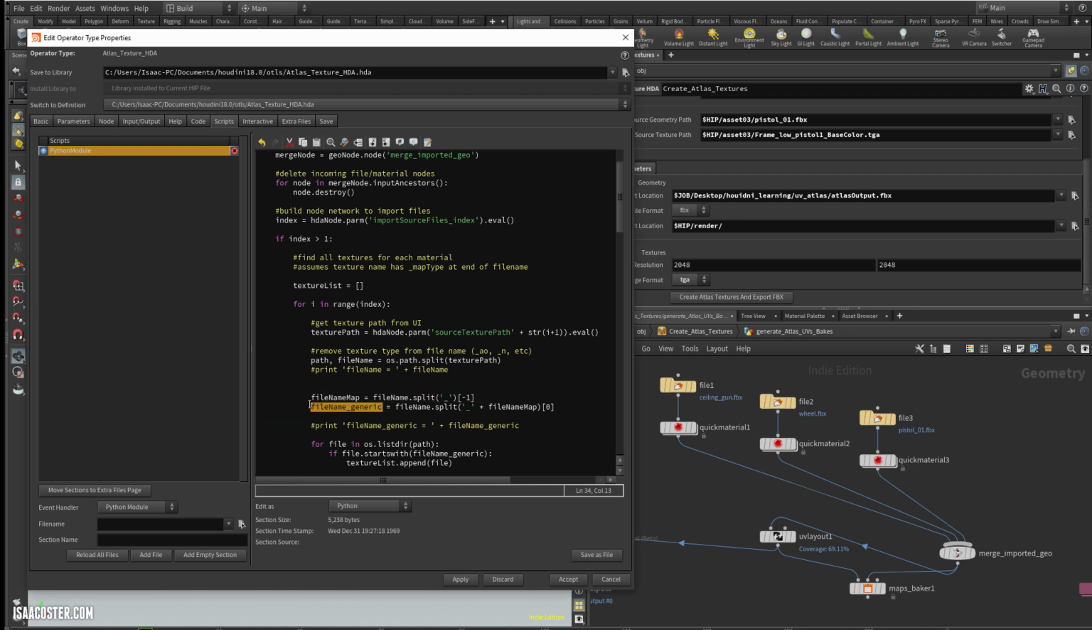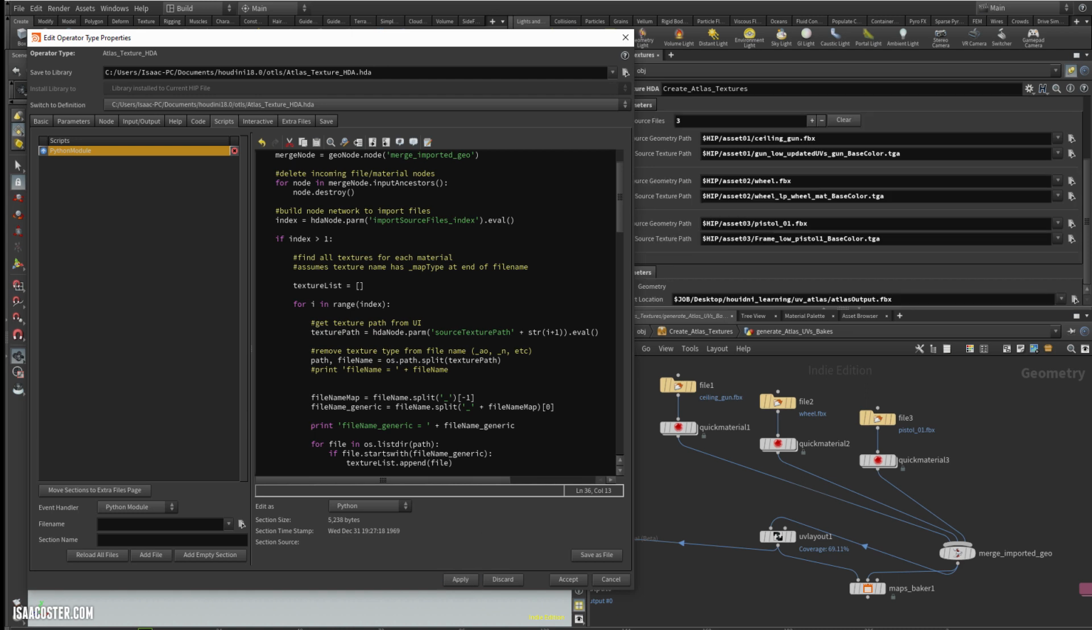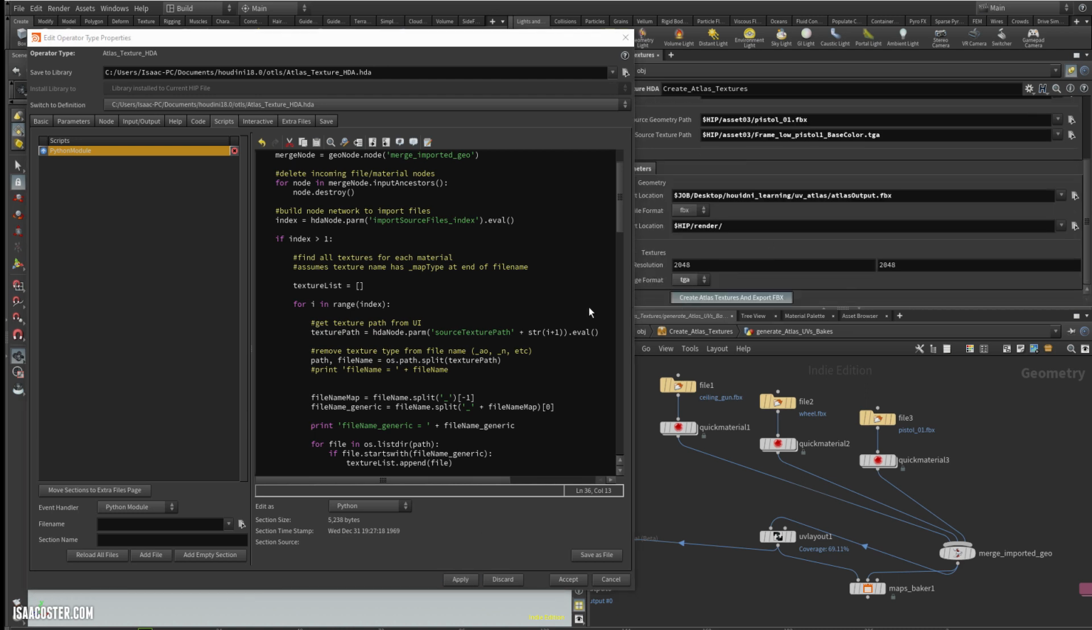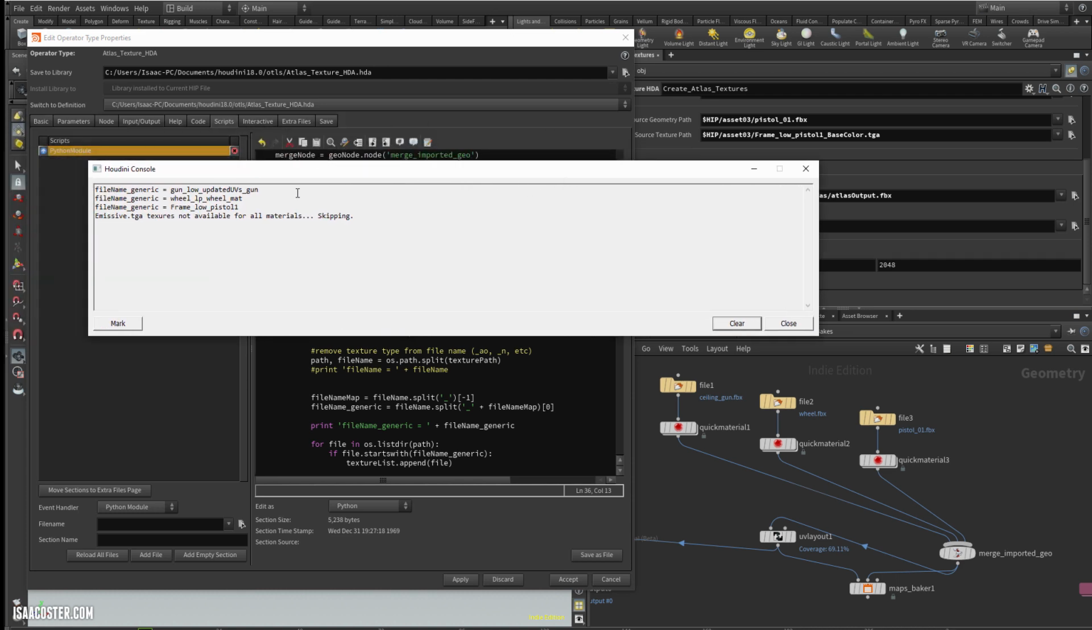And then file name generic is going to be that same file name that we got from our OS operation up here, except I'm going to split it at the underscore and the file name map, which was what we just determined, and then I'm going to take the first item in that list. That'll give me my file name generic, and to show you what that looks like, I will uncomment the file name generic. We'll hit apply, run the code, and here are the generic file names. So we basically just popped off the underscore basecolor.tga.